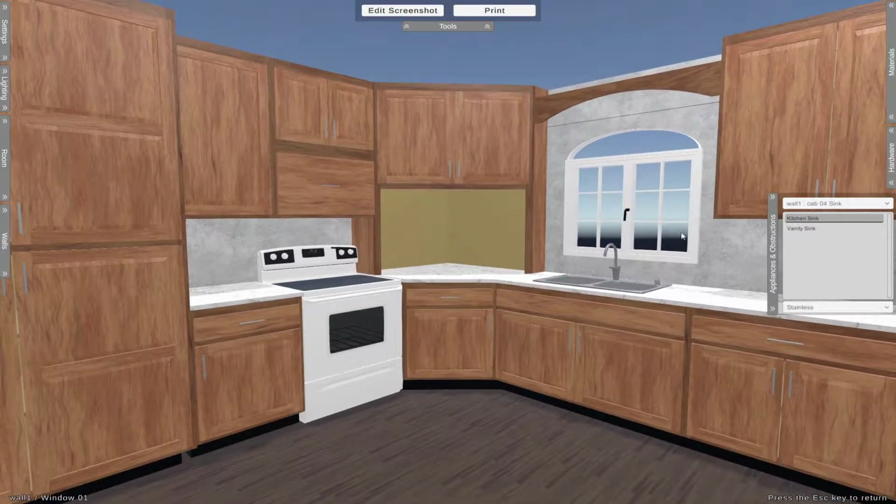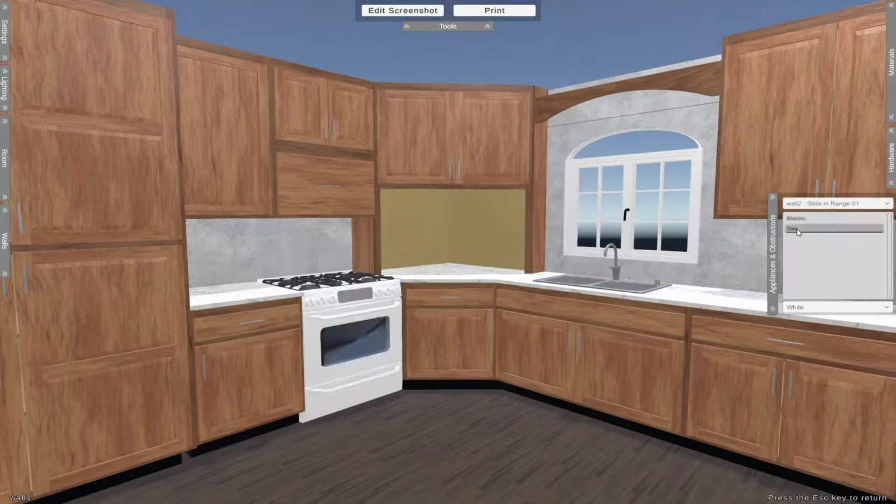Let's look at our stove. So let's change this up here from sink to range, or slide-in range. We have two different types. We have electric, or we have gas. I'm a bigger fan of the gas stove look. Some items have different colors, some of them don't.